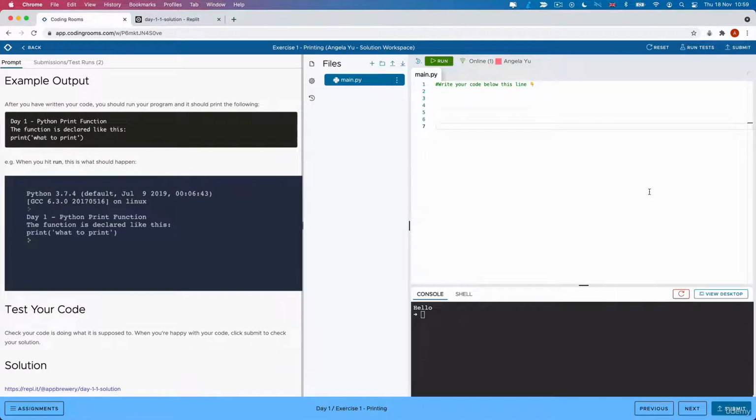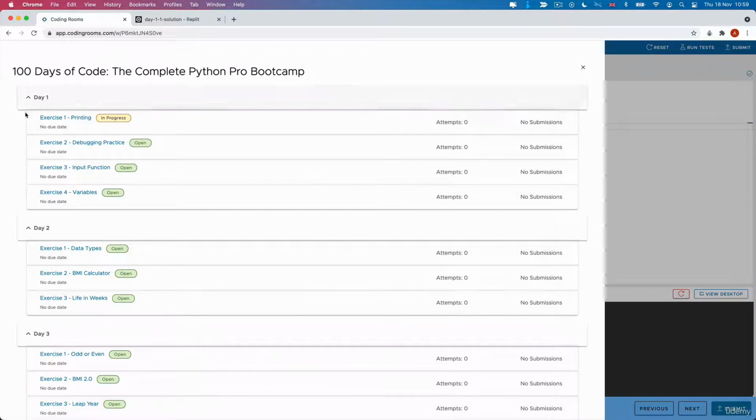But now it's time for you to pause the video and make sure that you've signed up for coding rooms already, registered for a student account, and then click on the link in step 2 in the course resources and sign up for our course. And then go over to the first exercise, printing, and give it a go. All right, pause the video now.